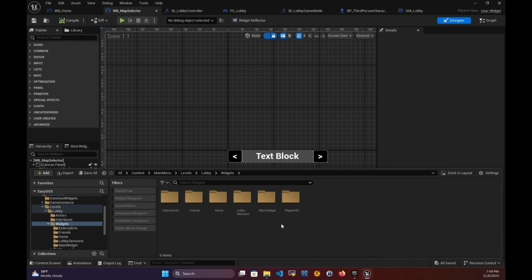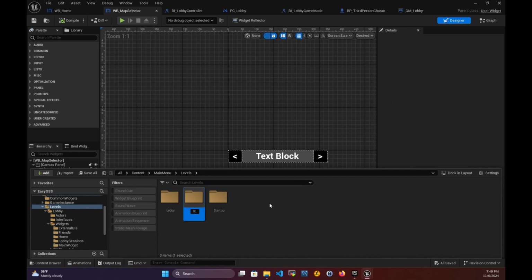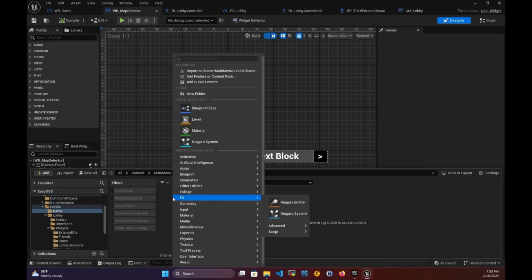Go to the Levels folder. Then create a new folder and name it Game. Then open it. There, create a blueprint enum and name it E_GameMaps. Then open it.